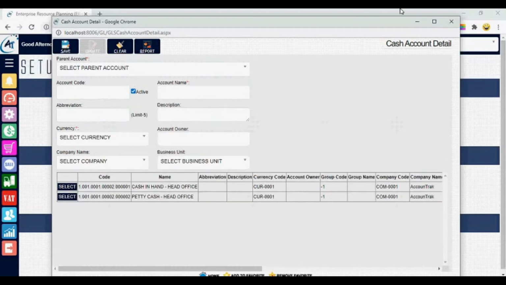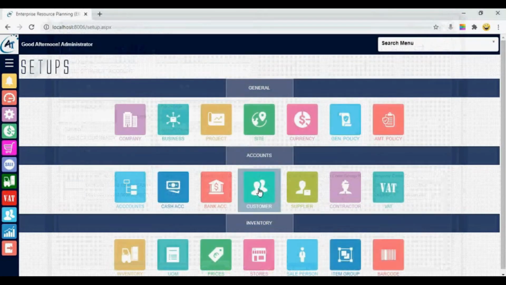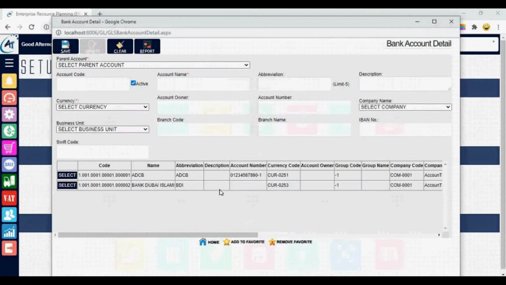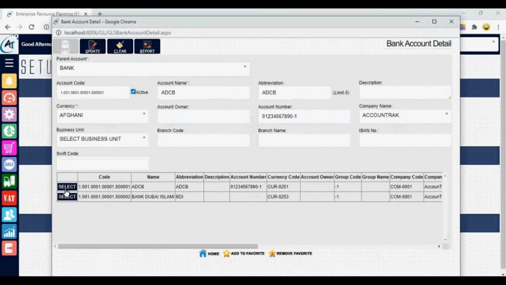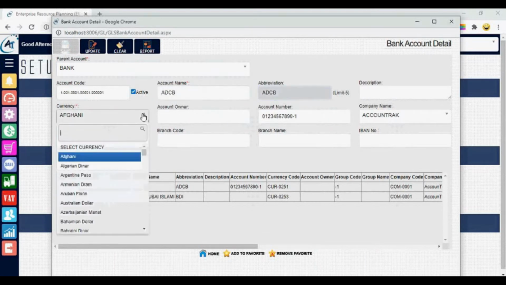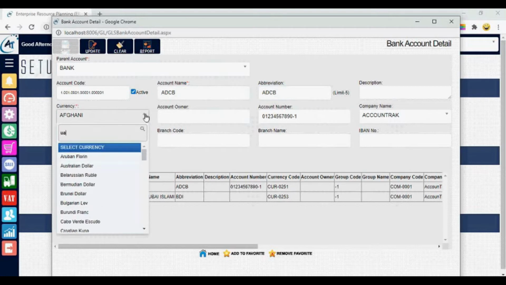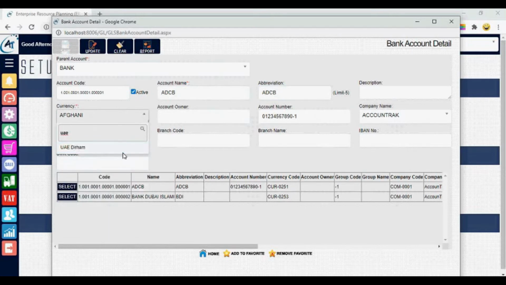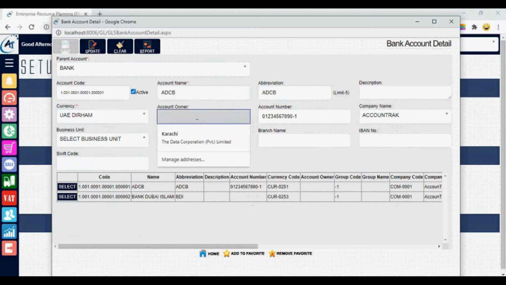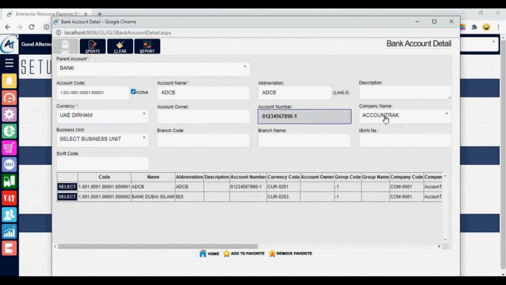Same like cash account, you can add the details to bank accounts as well: bank account number, bank account title, the currency, IBAN number, branch code, etc. The main heads of cash and bank will be added from the chart of accounts, or if you add any bank or cash using this form, it will be reflected into your chart of account automatically.